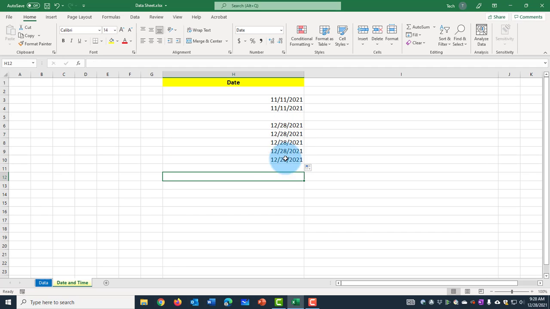So I can also use the function to insert today's date, which is 12/28/2021. So to use the function, I'll just type equal, type today, and left parenthesis, enter, and today's date is inserted. If I close this Excel sheet and open it tomorrow, then the date will change. It will be 12/29.